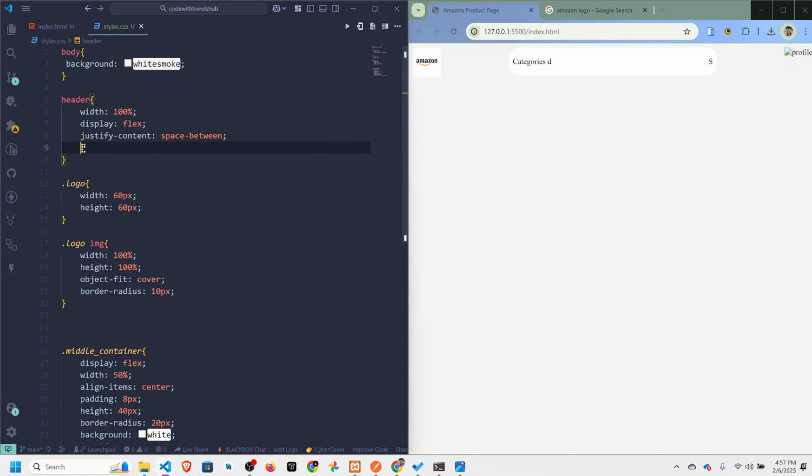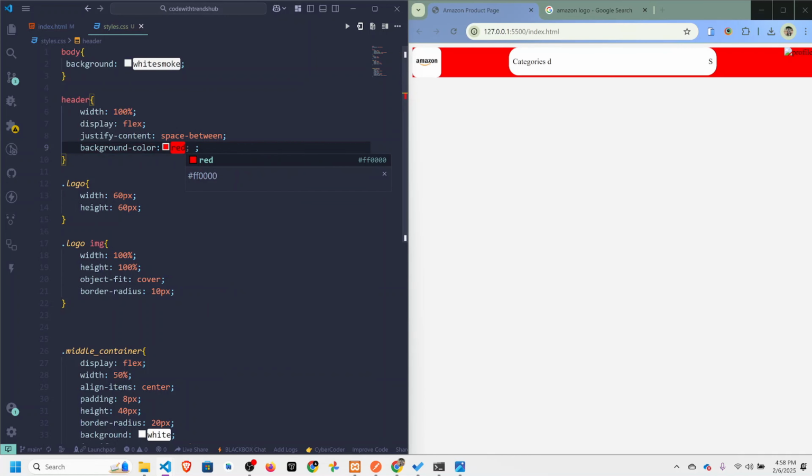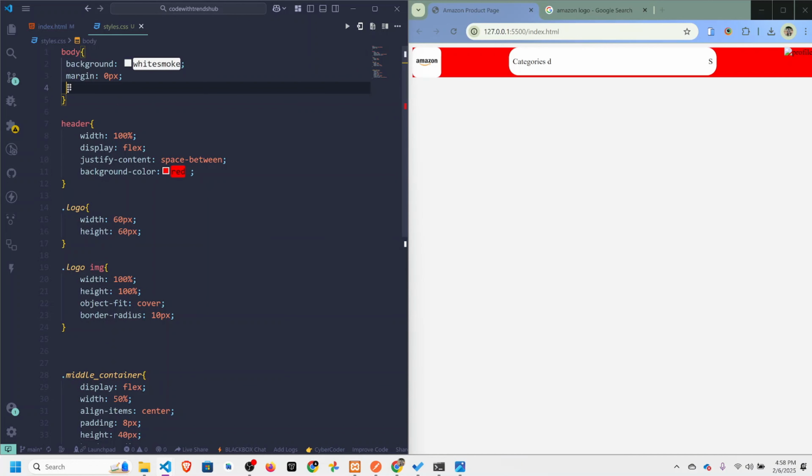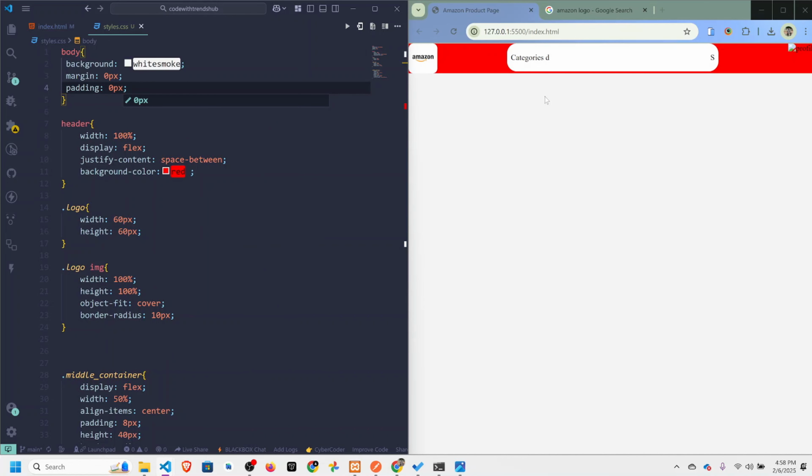Okay, let's give our header a background color of red. Now you notice that it automatically gives margin and padding, but we don't want that. We want everything to be in our control. What we have to do is give the body itself a margin of 0 pixels and a padding of 0 pixels, because we want to control everything ourselves.